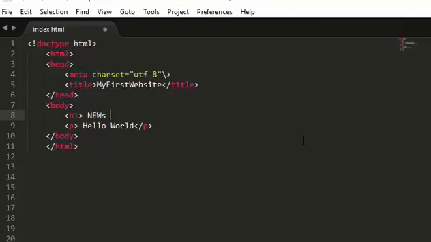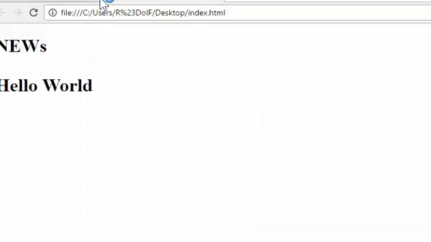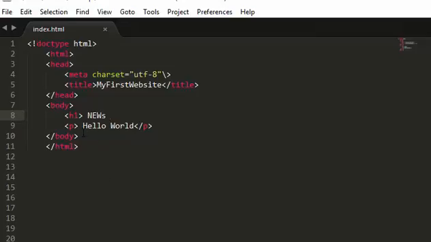Now let me save this, and let me go ahead and open this in a browser. As you see I have News and Hello World, and remember News and Hello World are of the same size and the same font, although Hello World is in a paragraph text. As you see over here, I have Hello World inside a paragraph text, but because I'm not closing my h1 tag, it's affecting my Hello World over here. So it's always necessary, and don't forget to close your tags.